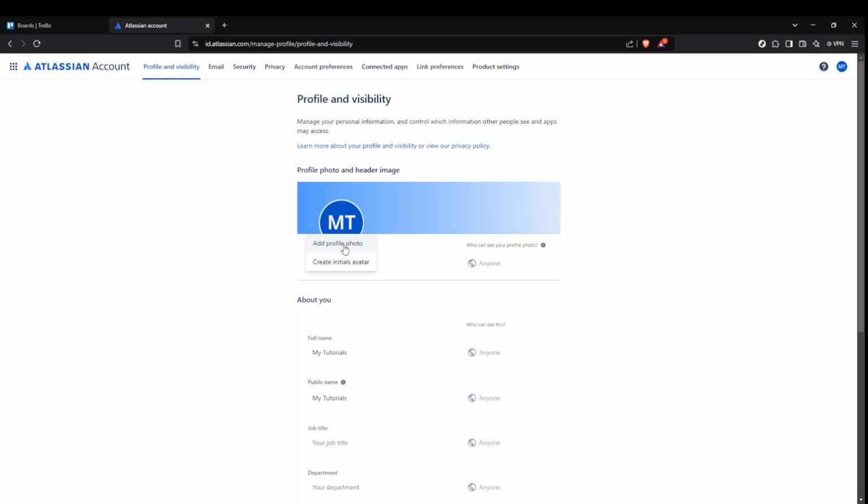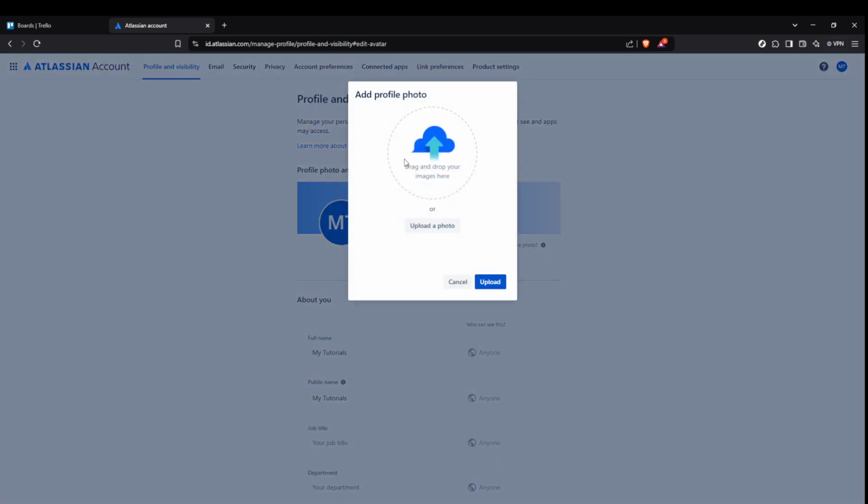You can either drag and drop your desired image directly into the designated area, or if you prefer, click on the Upload a Photo button. This option will let you browse your computer's files to select the perfect picture for your profile.